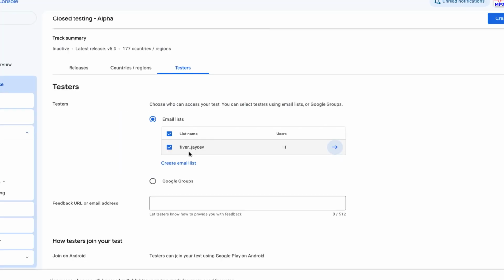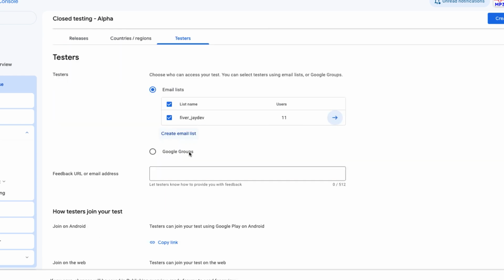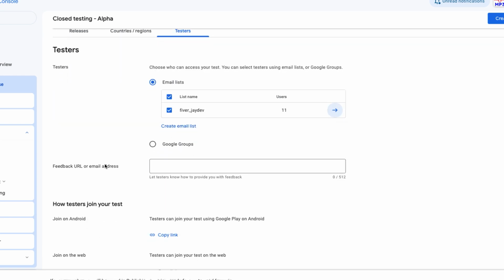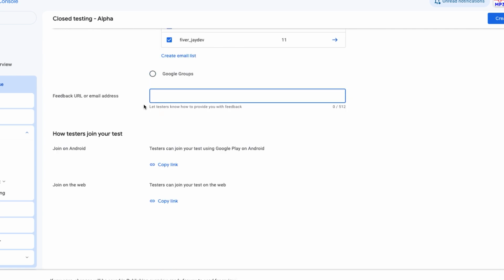After we submitted the emails of the people that will be testing our application, we could go ahead and enter a URL or an email address to where our testers will be able to send any errors or things they came across while testing our app. After you inputted that, you can go ahead and copy the link in order to send your testers for them to test your application.